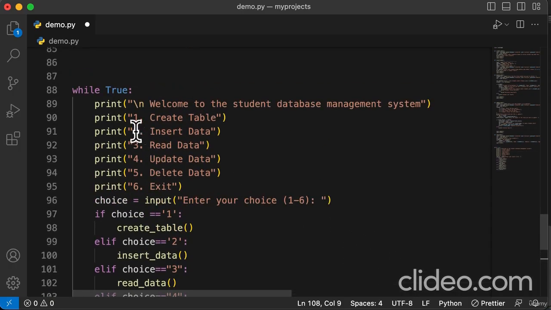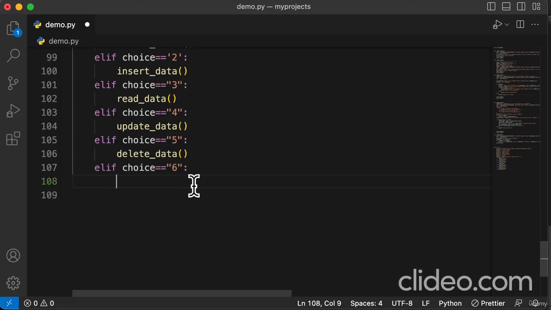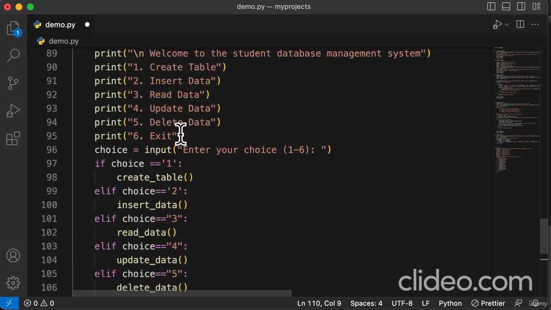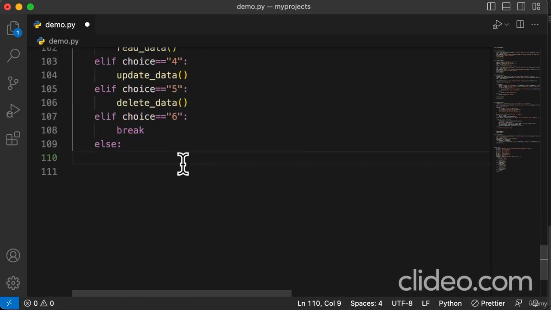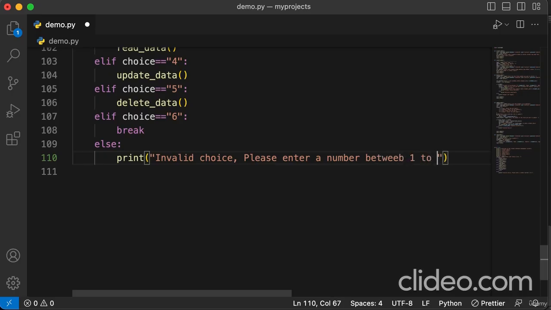So in order to exit out of the program, I have to exit out of this while loop which I have. So in order to quit this while loop, I need to use the break statement. So you simply have to call break here. And if that's not the case, that means if all of these options are false, that means if the user actually enters any choice which is out of 1 to 6, then we want to say that the user has entered an invalid choice. So print invalid choice, please enter a number between 1 to 6.